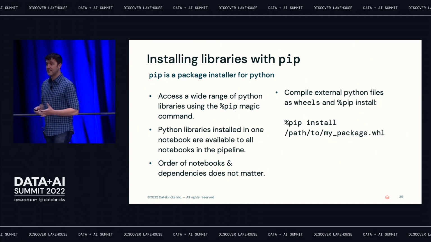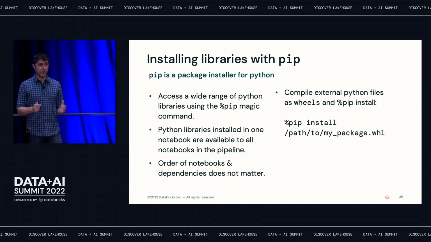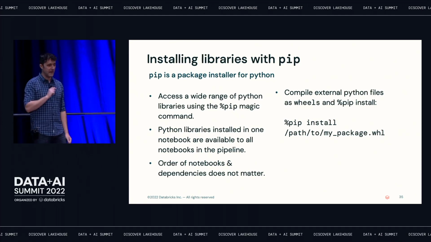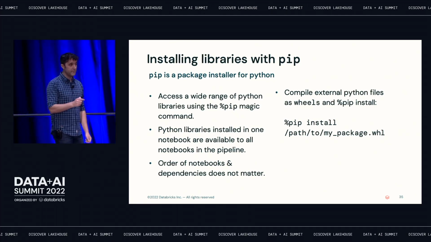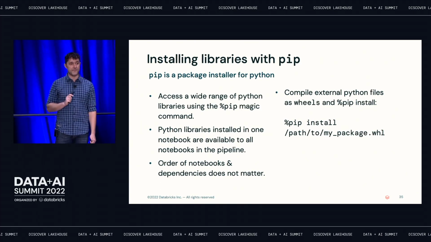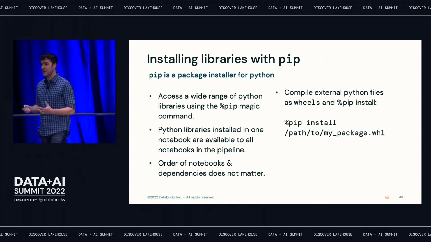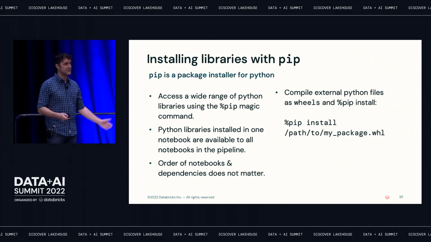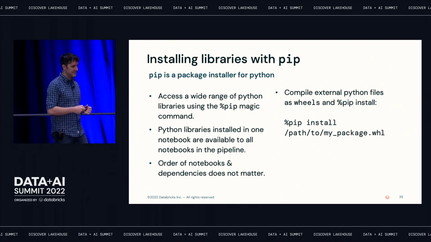Another really cool thing about Python is you can use libraries, and we support doing pip installation. So you can just use %pip install for any Python library, including your own Python libraries that you've put on DBFS. And this is a great way to modularize your code. If you have shared utility functions that all of the teams across your organization are using, this is a great way to distribute that stuff.